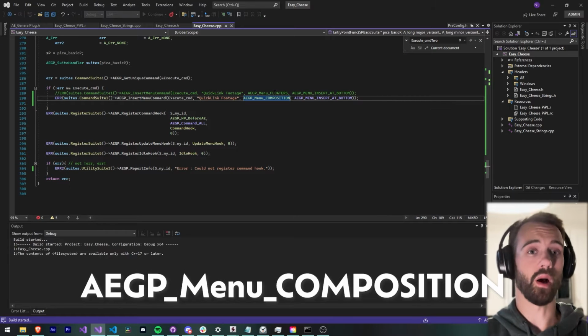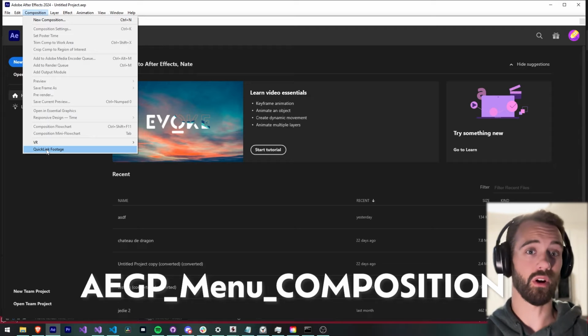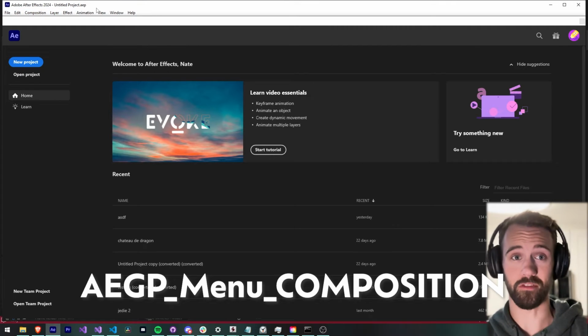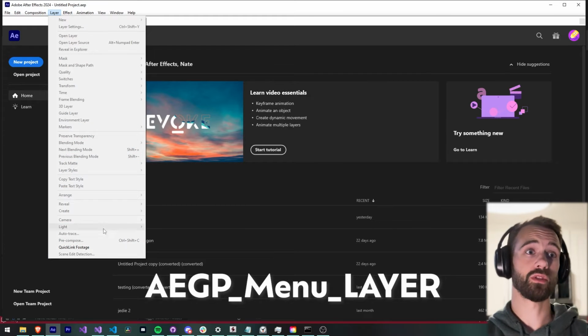After Edit, we have Composition. The Composition menu is right next to the Edit menu, and now you can see we have our plugin there. These first few are obviously going to be very tongue in cheek, the first few actual menus in After Effects. After Composition, we then have the Layer menu. So here at the bottom, we have Quick Link Footage.